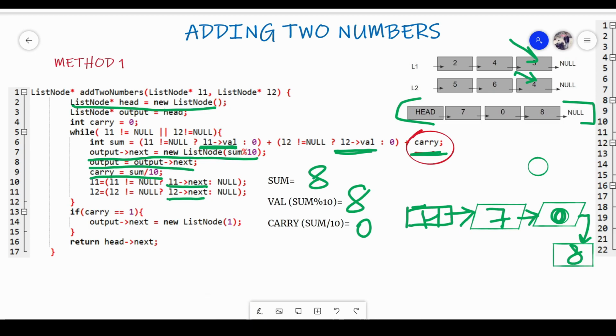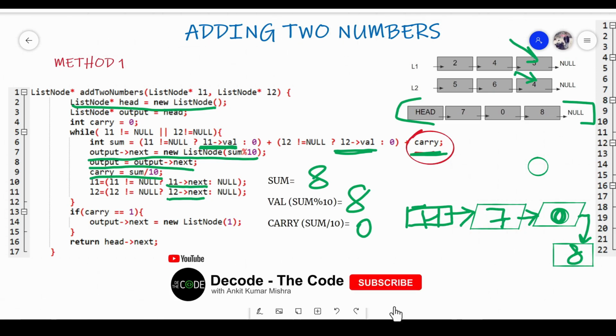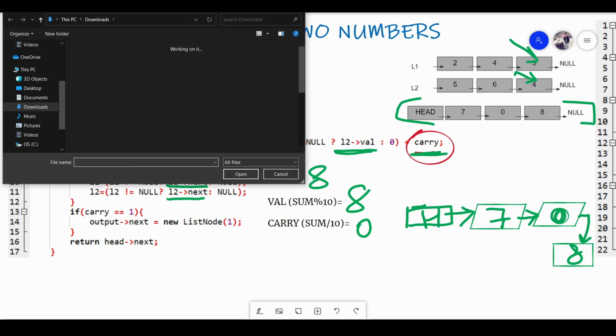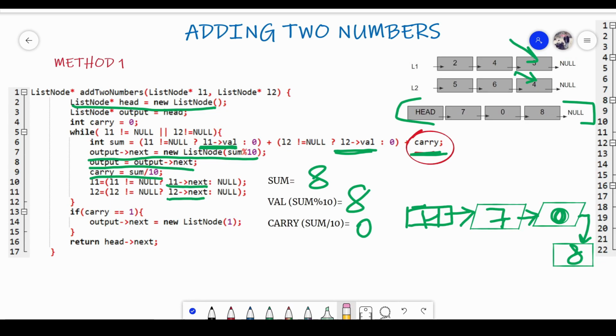And now we are telling that output needs to point at output next. And what is output next in this case? Output next is nothing but 8, because output was first pointing at the node which had the value 0. So yes, that's all. And after that, again, when we are going to check this, L1 is null, L2 is null.